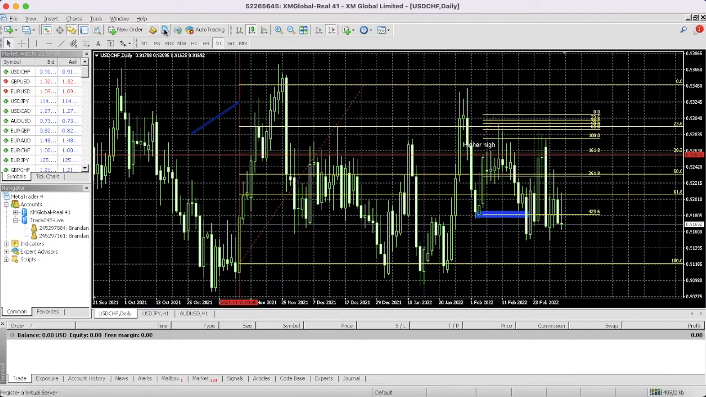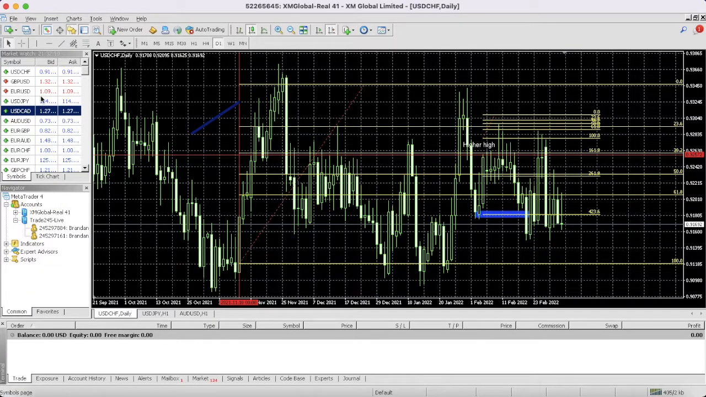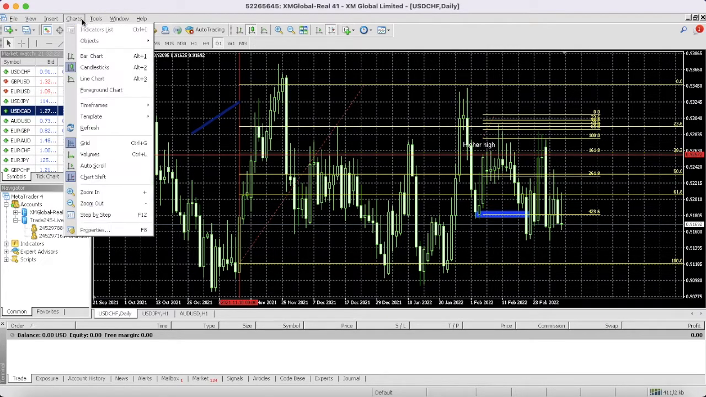This is MetaTrader. Don't worry about those. An important thing is on Market Watch, just hover anywhere, right click, and say show all. The reason is, some brokers don't show all the pairs and stuff. So when you click show all, it will show all. So that's important.